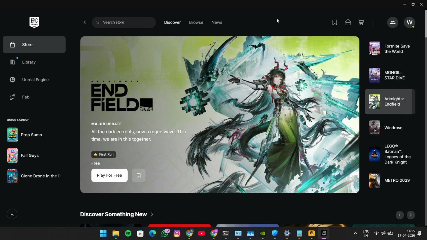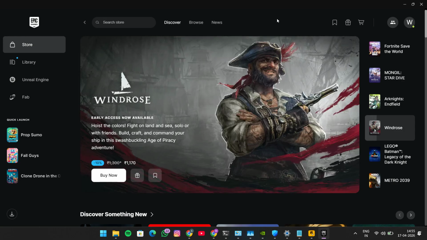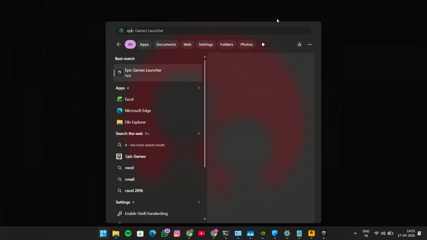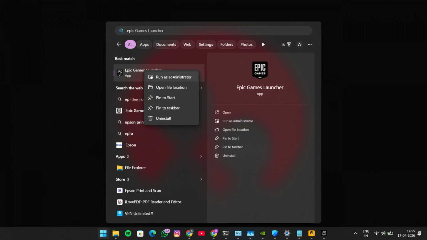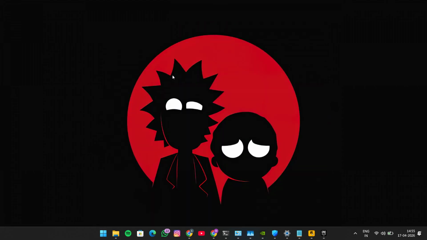One final fix that often helps is running the Epic Games Launcher as administrator. Right-click the launcher shortcut and choose Run as administrator. This gives the app the permissions it may need to complete the sign-in process properly, especially if Windows security settings are blocking part of the connection.